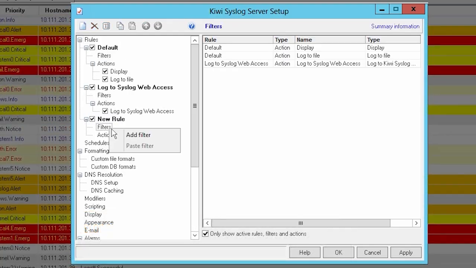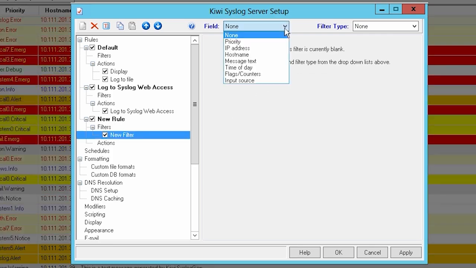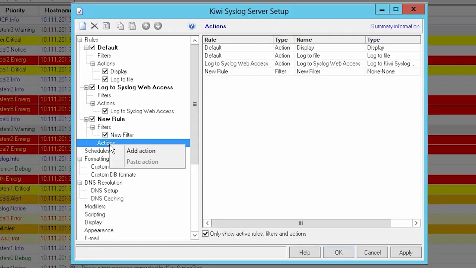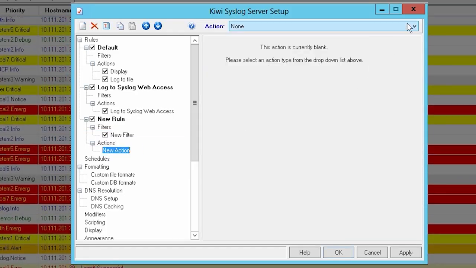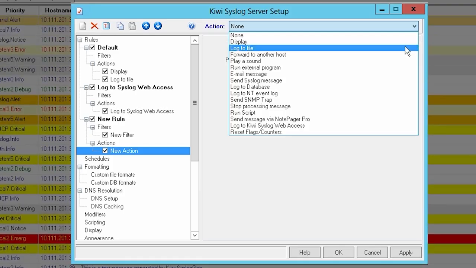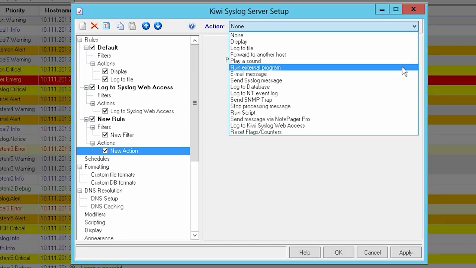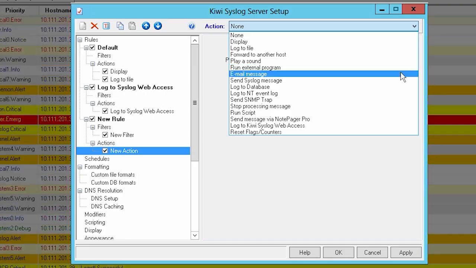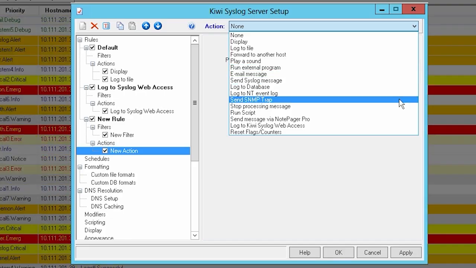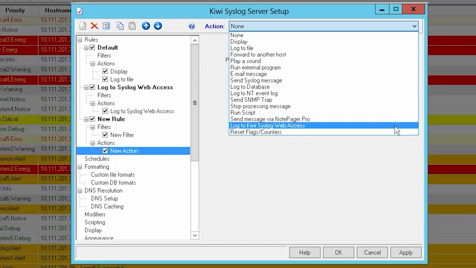Kiwi Syslog Server processes syslog messages through a set of customizable rules based on a combination of filters and actions that you specify. Filter allows you to refine incoming messages by priority, IP address, host name, message text, time of day, and input source. Action allows you to execute from a set of built-in actions which include display log messages on the console, logging to a file or database, forwarding messages to another host, running an external program, sending email messages, syslog messages, or SNMP traps, running a script, or logging to Kiwi Web Access.